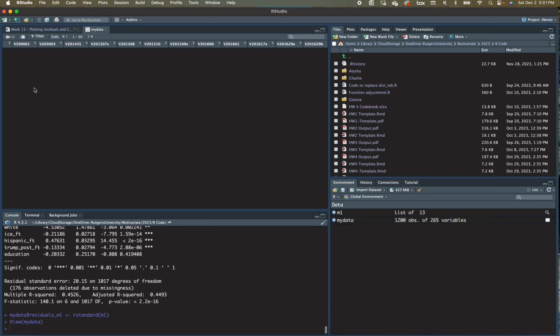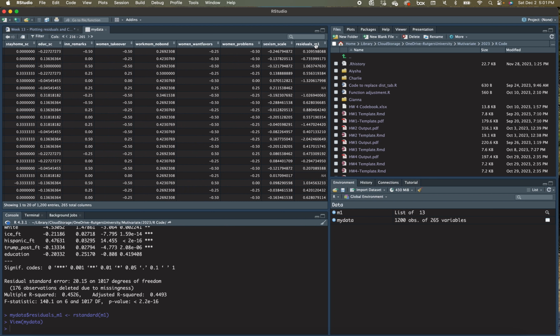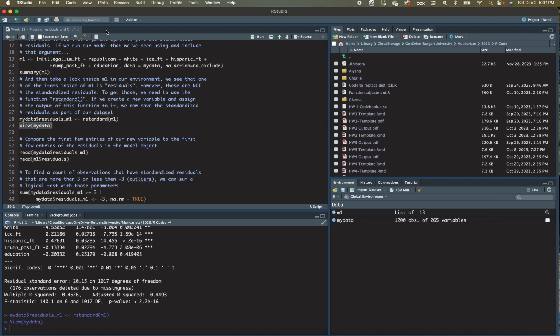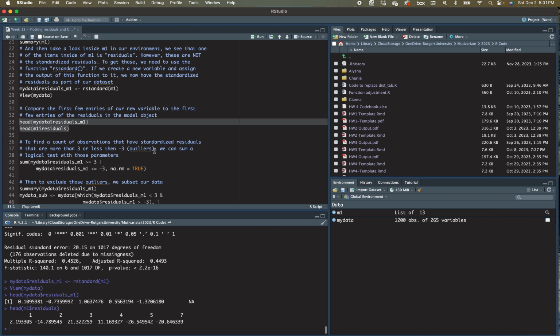And if we just take a look here, go to the end of the data set and you see, here it is, residuals M1. And notice that some of these are NAs. We have some missing values in this variable. That's important here in a sec. We just want to compare the first few entries of each, the variable we just created, and then the residuals that are in the M1 in the model over here. We see that they're totally different because these are standardized, these are not standardized.